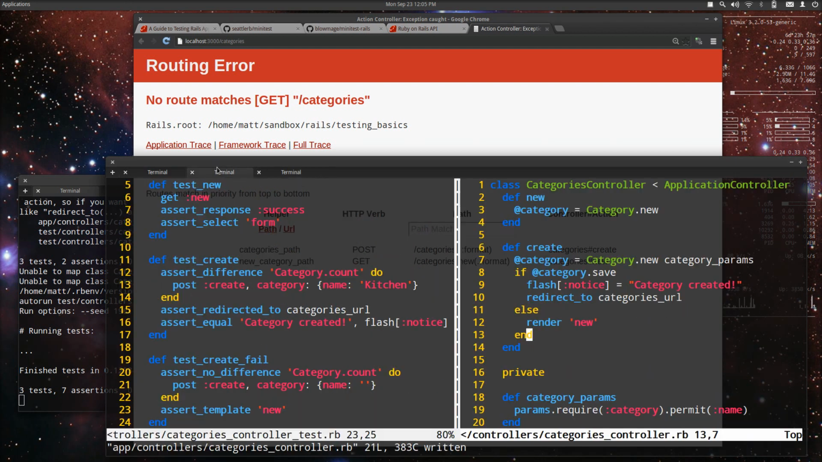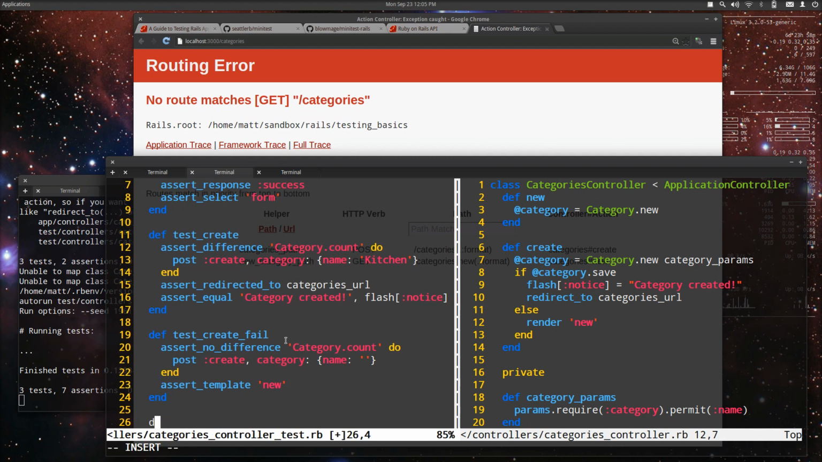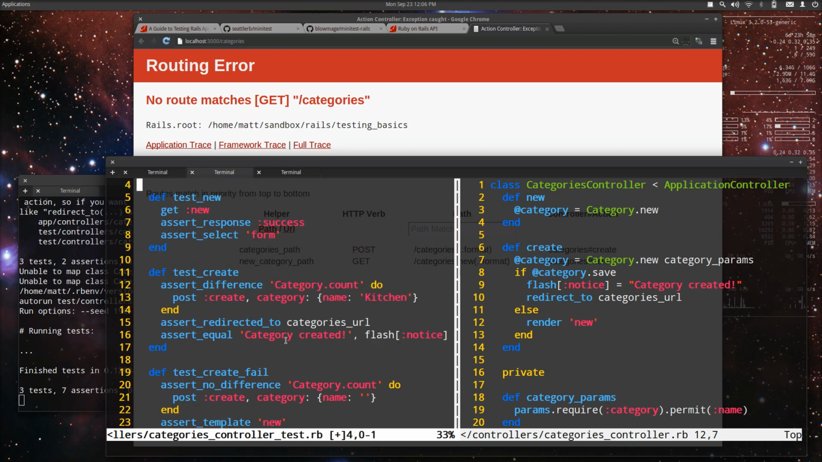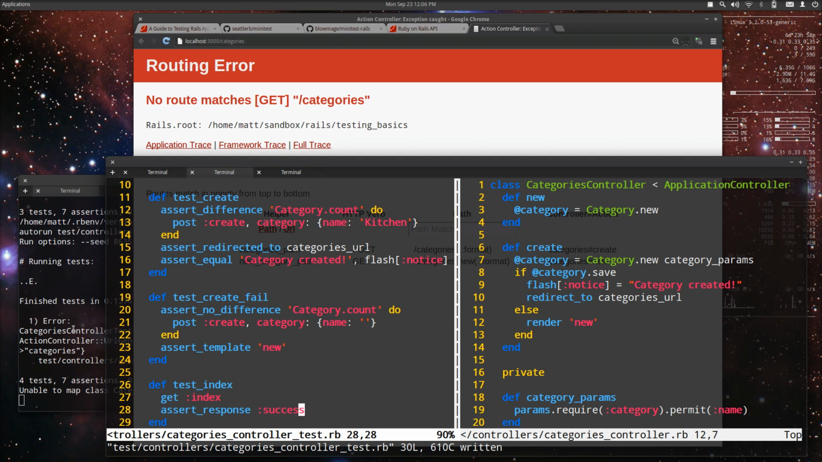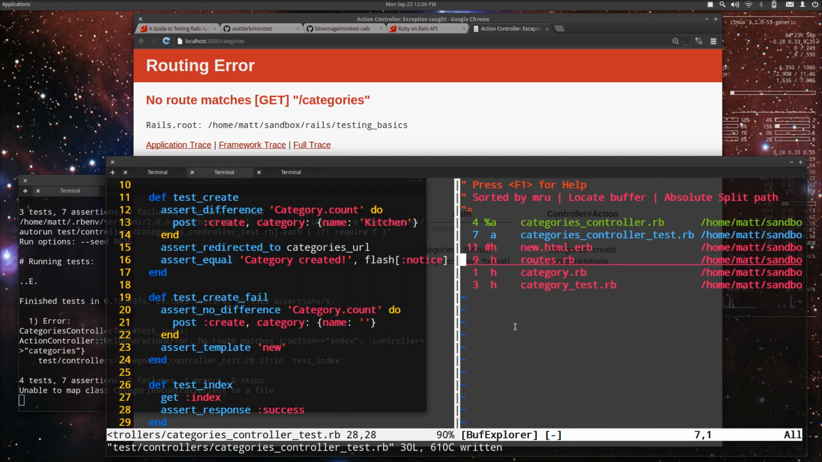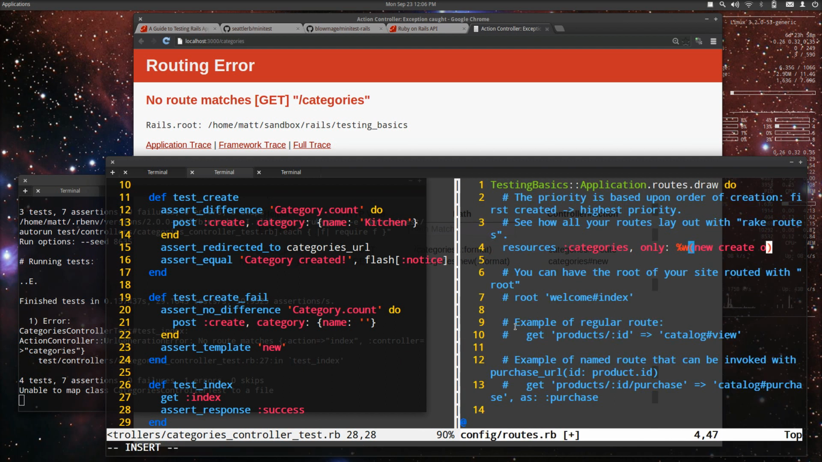So here we are, we have a new thing to test for because we redirected to categories URL, but we don't have a method for that. So let's do def test index. And then we want to do similar to what we did up here. We just want to get it, and we want to assert the response as a success. Get index, success. And what do we get? No route. Index. Okay. And that passed, but no index action.